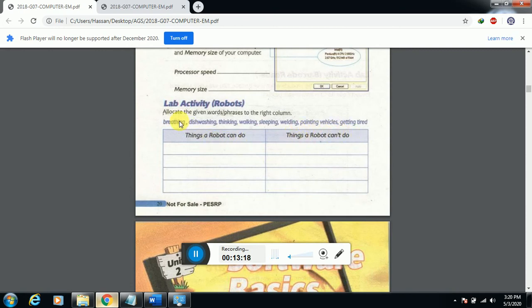Breathing. Robot can't do. Robot can't breathe. Dishwashing. Robot can do. Thinking.